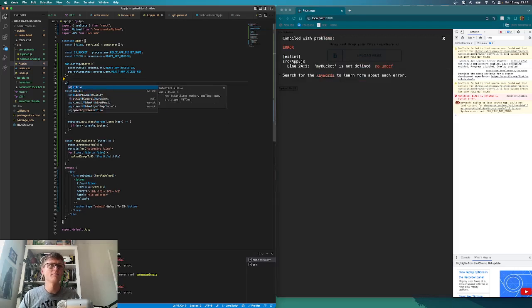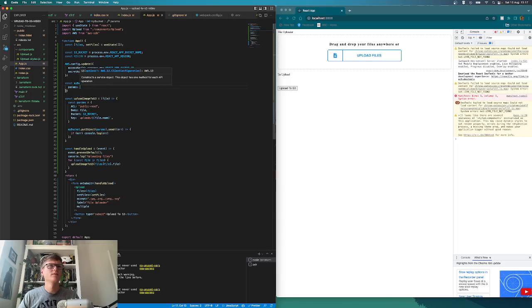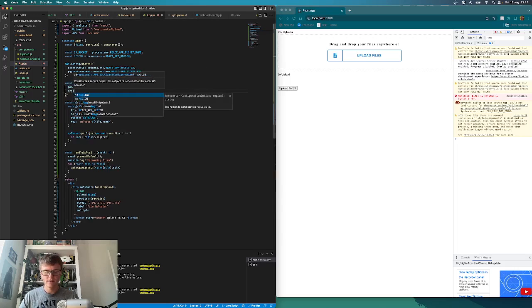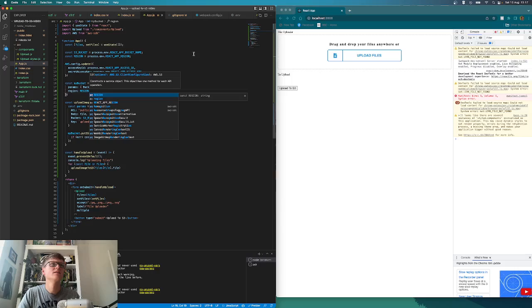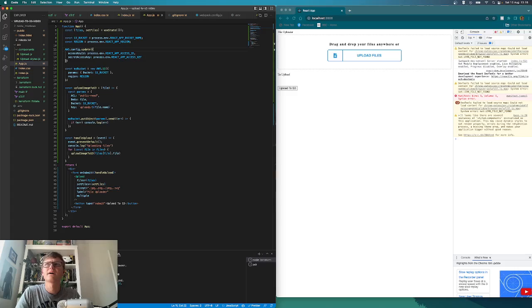We can say my bucket is a new AWS.S3 client with parameters bucket name and the region. Okay, and I think that might be everything. So let's try it out.